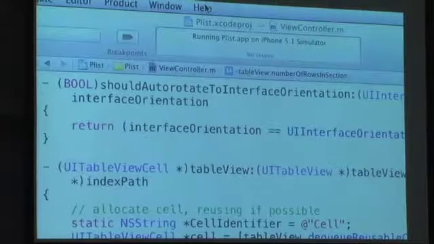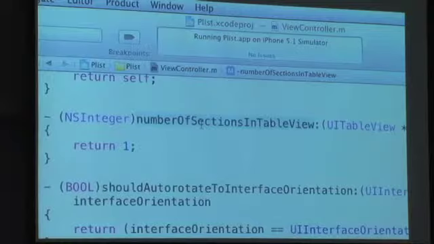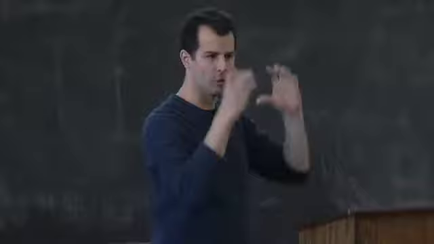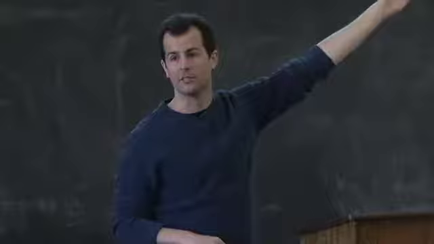Up here, this is asking number of sections in table view. If you have an iPhone or iPod or iPad, you might know that some UIs, under settings especially, have little ovals of settings. Then there's a section heading and another oval section of settings, and then a bold-faced header. They're sort of chunked into different sections aesthetically. This is just saying how many of those things do you want. I don't care about those aesthetics. You have one section, which means just give me a big, long view.